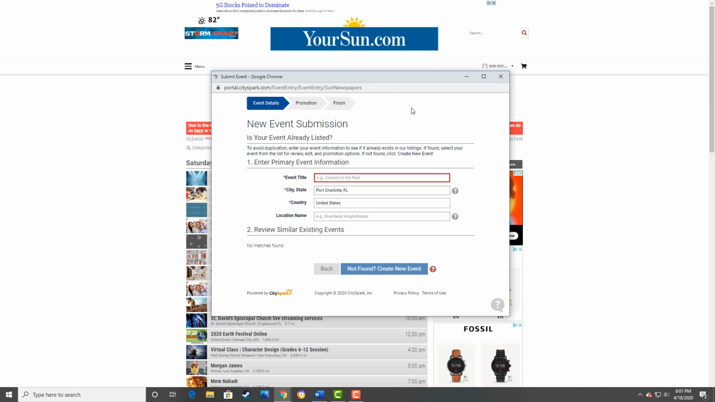Now mine went right away to the area where I start entering my event information. If you are brand new to this calendar, it's going to ask you to register with a company called CitySpark. CitySpark is the company that handles our calendar. You do need to register with CitySpark. Don't worry, they don't spam you. You do need to register, and please remember your name and password, because this will be important down the road when you want to add events, or more importantly, edit an existing event. Now, I've already registered with CitySpark, so it skipped that step, and here we are.